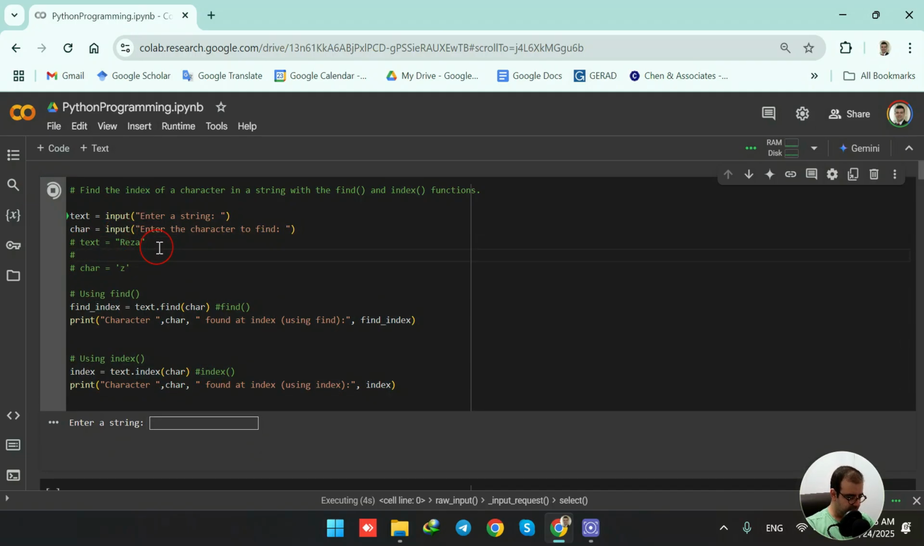Before that, let me mention something else as well. So the index of R is 0. The index of R equals 0. E index is 1. Z index is 2. And A index is 3. Why? We start from 0. So the index of R character in this string is 0. The index of E is 1, and so on until the end. A equals 3. Simply because we start from 0, the first element index is 0, and the last element, in this case the fourth character, index is 3.